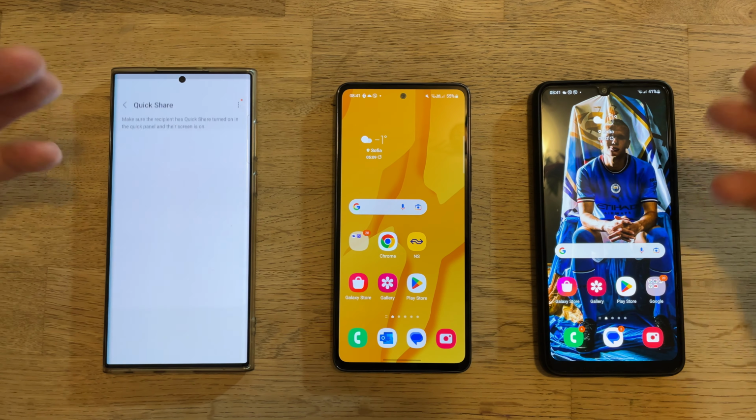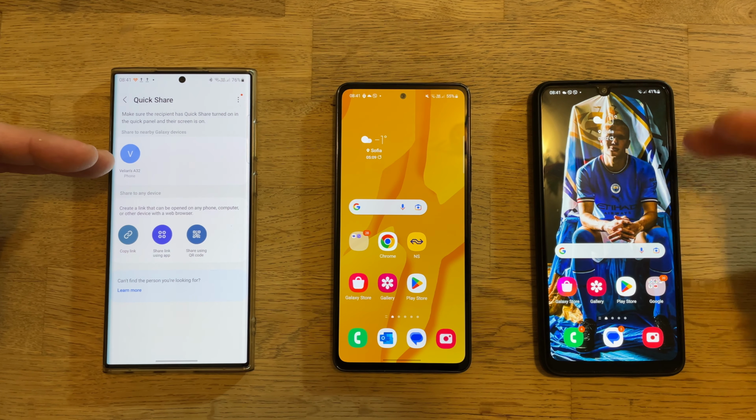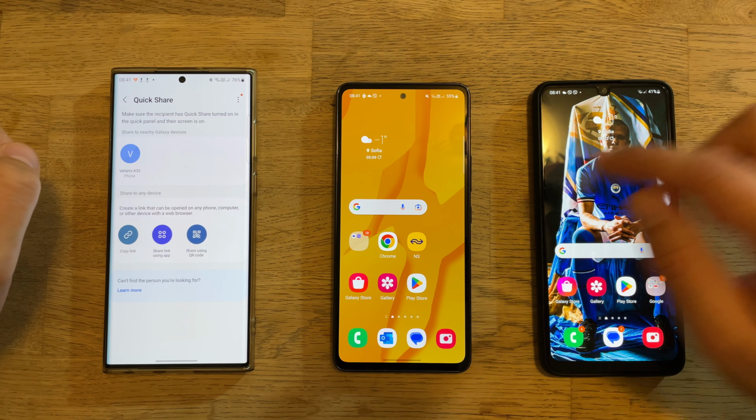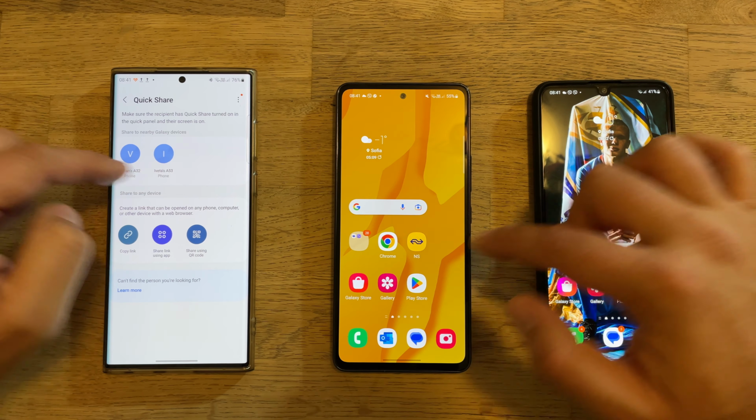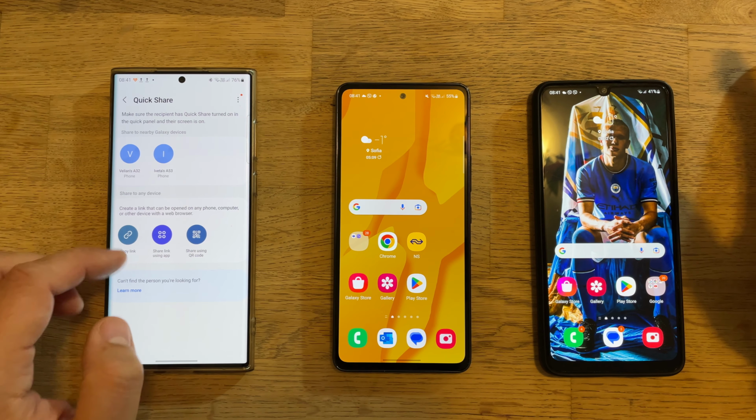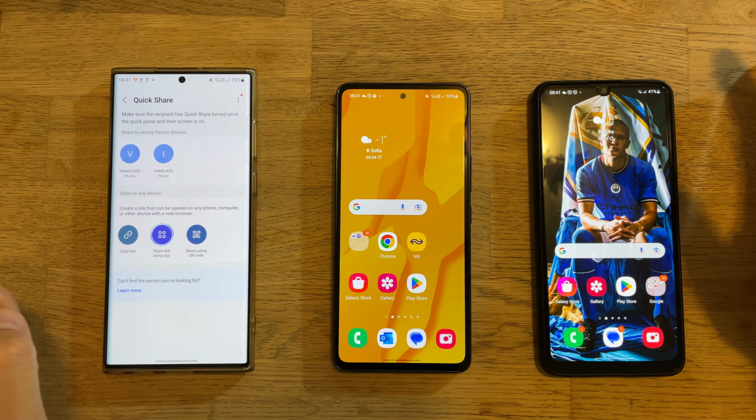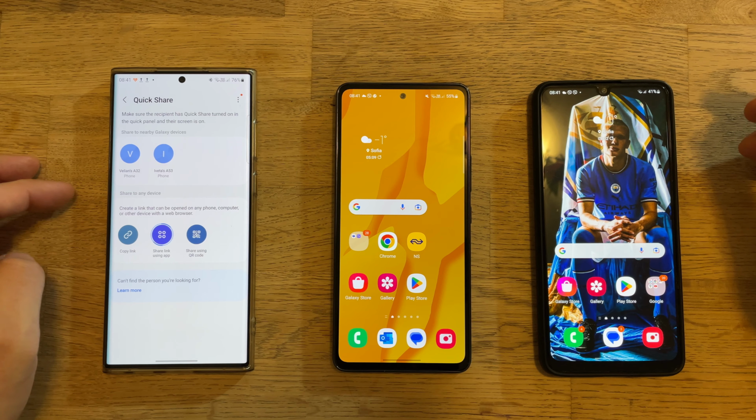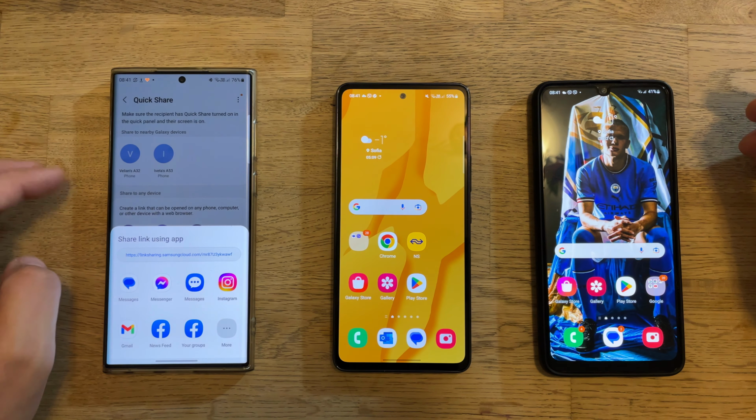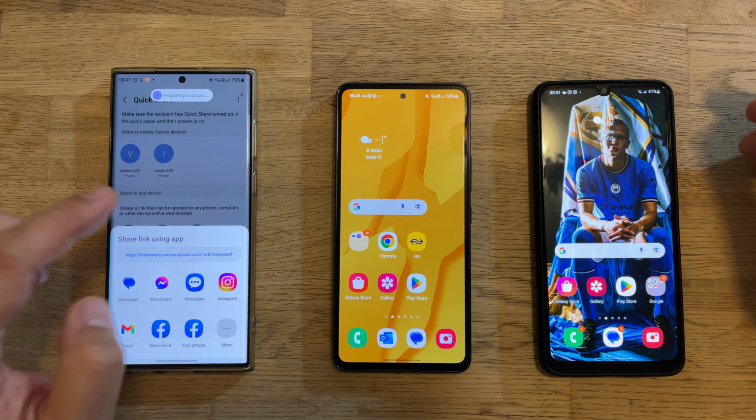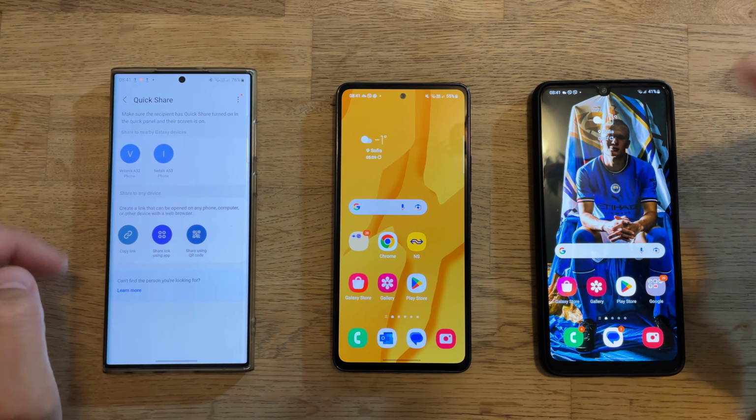So I'm going to initiate Quick Share. Now, first phone has appeared. Hopefully also the second one will appear here. Okay, now both phones are here. This time I'm going to use share link using app. Let's just see what is going to happen there. All right. Okay, guys, now I can just apparently share a link to those phones. They can download it from there.